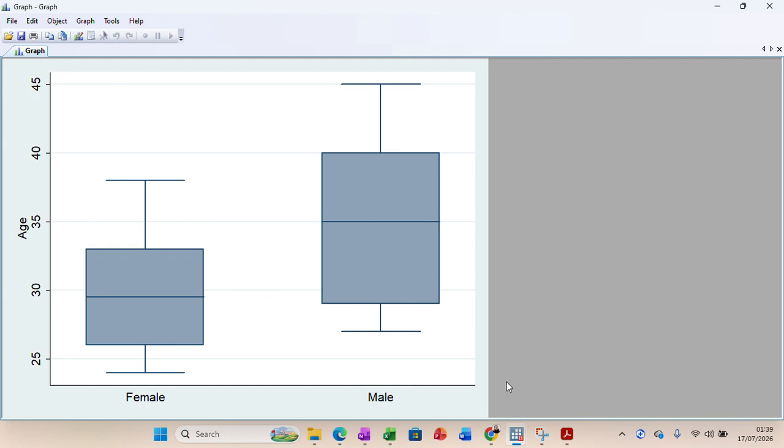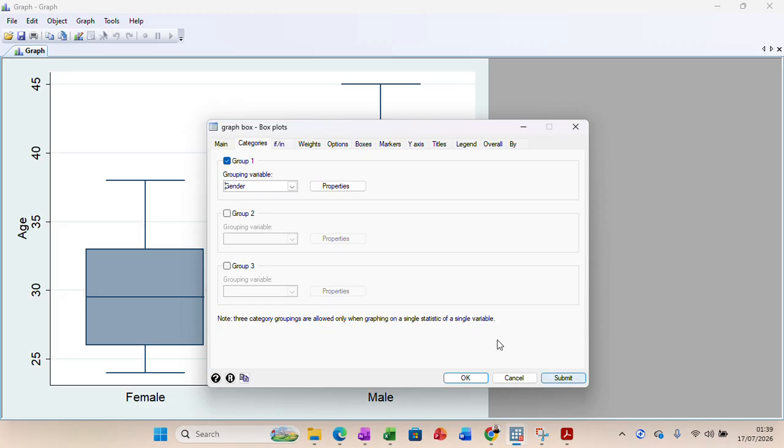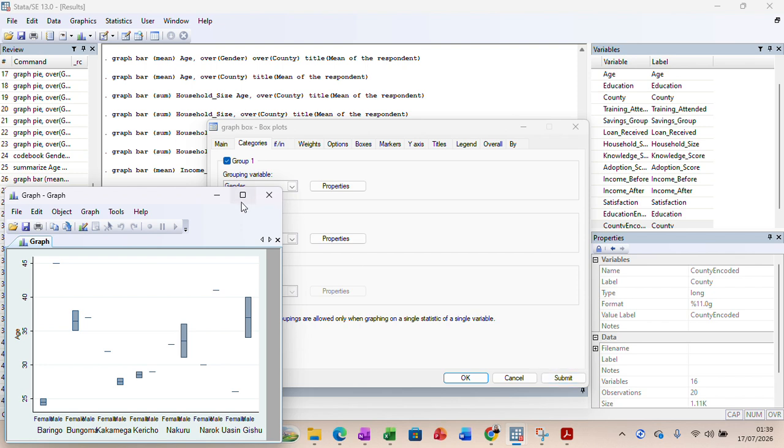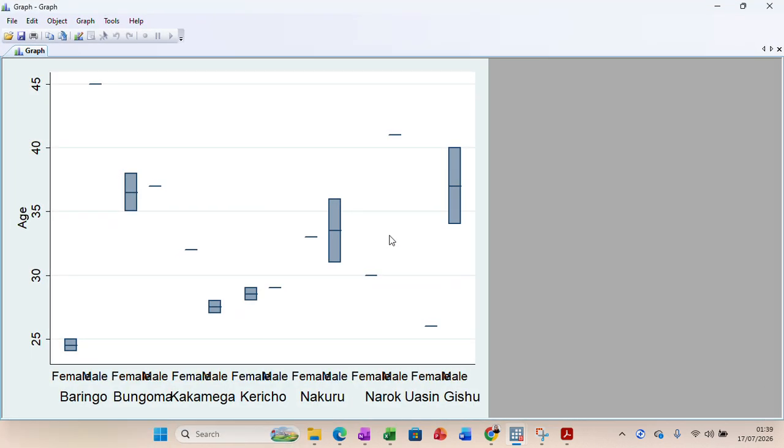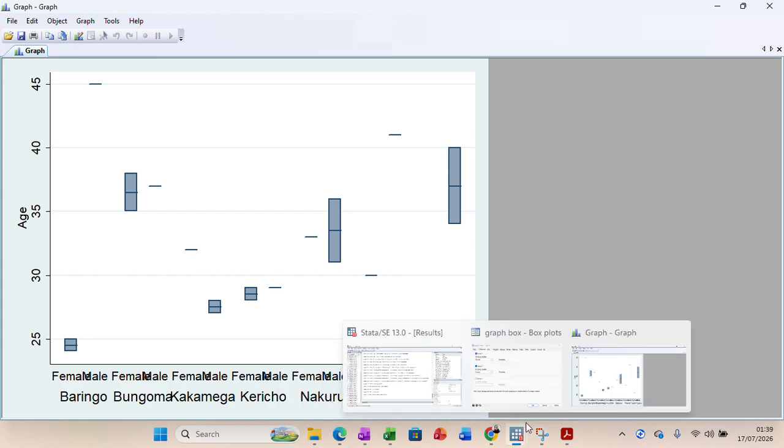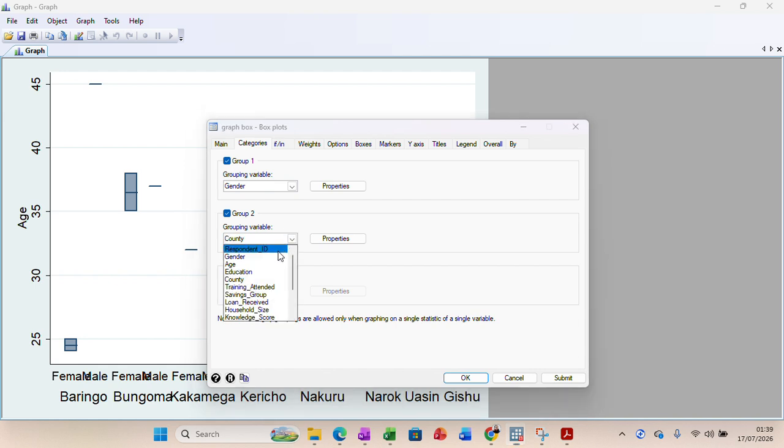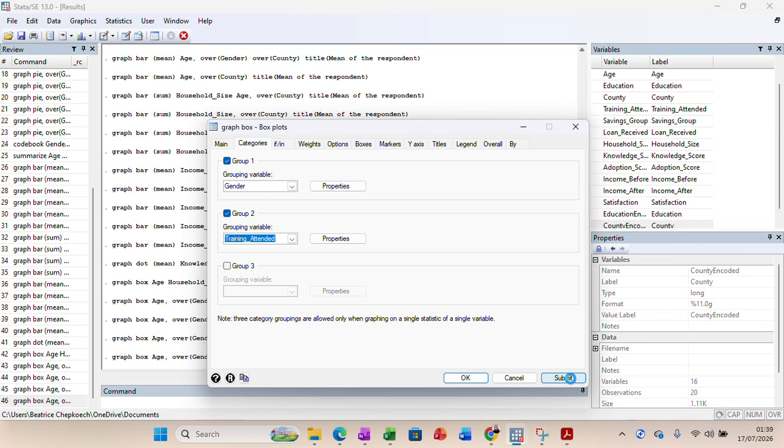So we can go back to the editing window, and then we can add another group where we are going to have these counties. We're going to submit. So you're going to have a lot of box plots for different counties. So we had a lot of counties. So let's go back. Instead of having counties, let's have training attended. And then we submit.